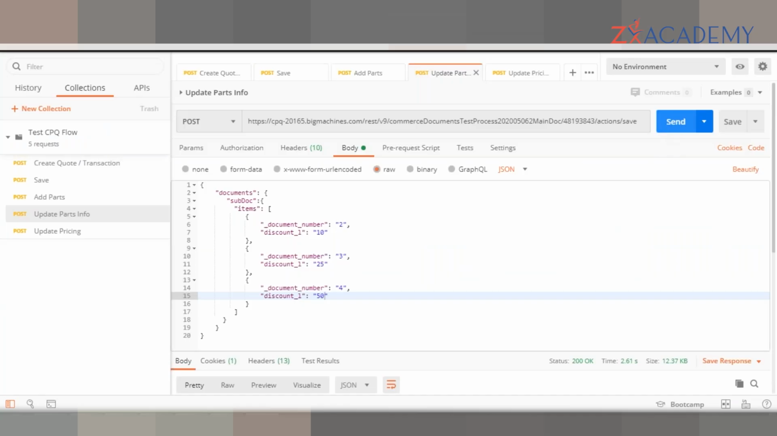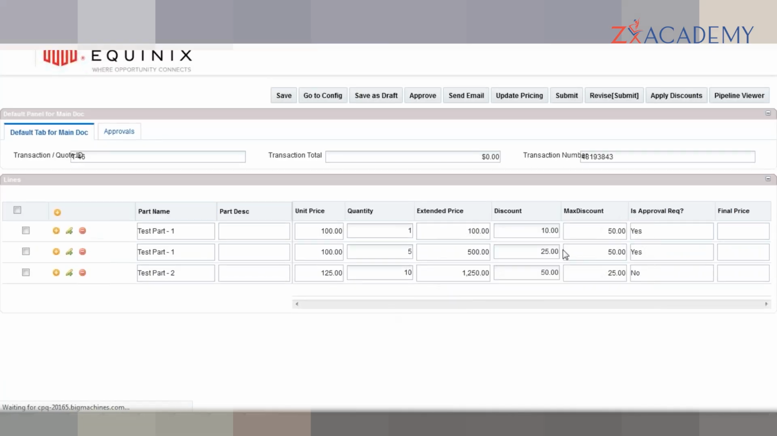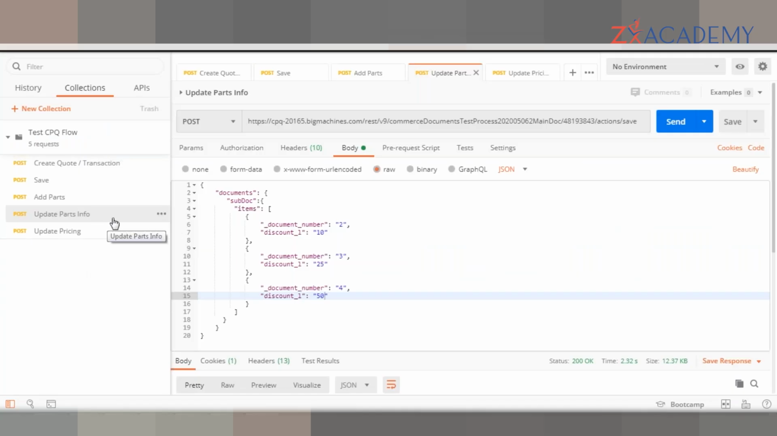I'm triggering the request again. It's still the same transaction number if you observe in the URL, so that's why I didn't update it. Status, we got the status okay. Let's update the transaction. If you see, the discounts got applied. Sorry, the user entered the discounts as well with this update parts info request.